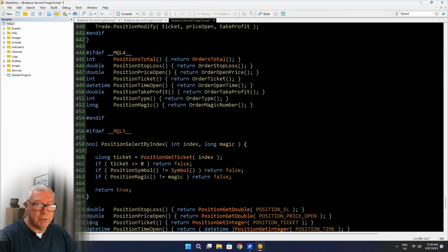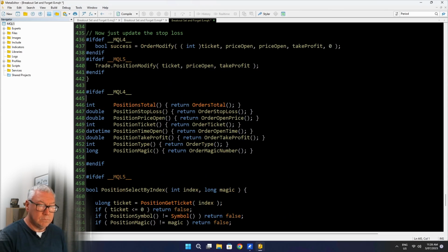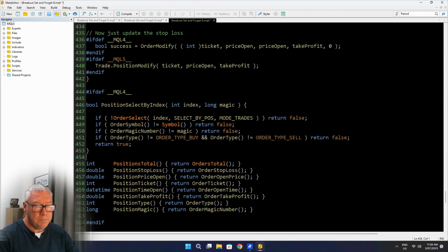Let's do the same thing for MetaTrader 4. And this is slightly different. There's still an OrderSelect in the case of MetaTrader 4 instead of PositionSelect. Arguments are the index number, select by position, and mode trades. And if that fails, return false. So that takes the place of selecting the ticket number and checking that. I still have a test on order symbol equal to the chart symbol and order magic number equal to the magic number passed in, and in both of those cases I return false if it doesn't match.